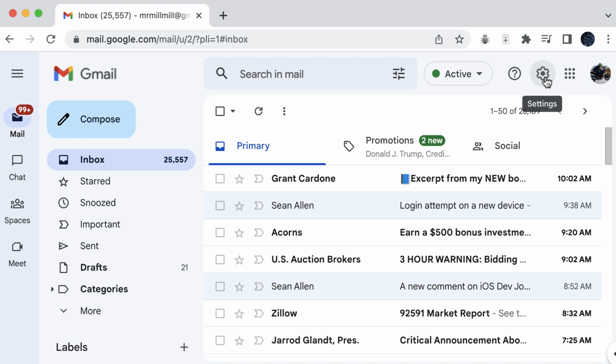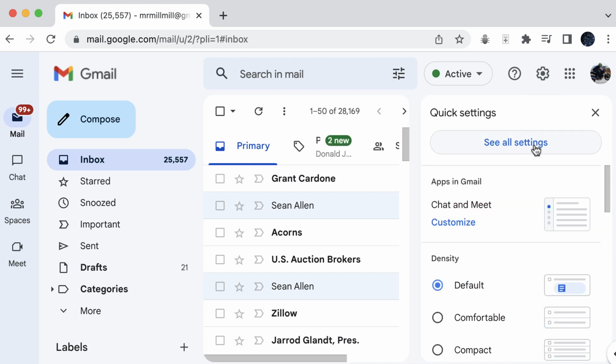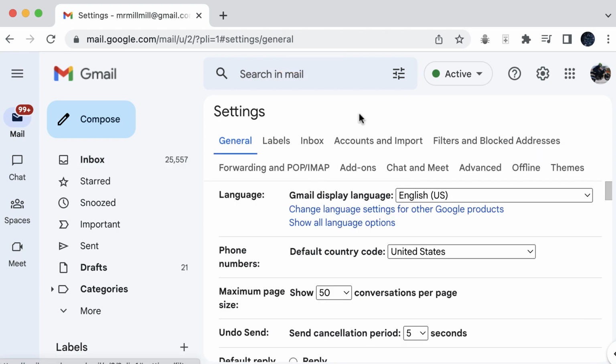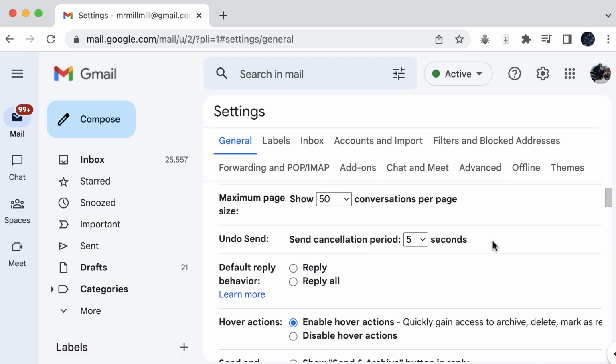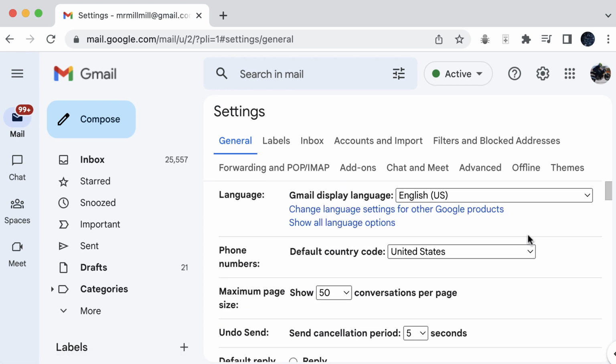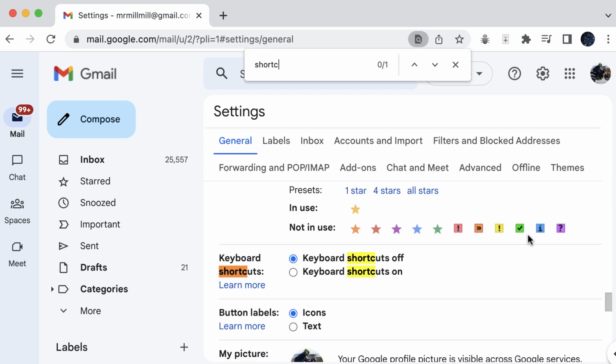So after we are logged into our Gmail account in a web browser, click on the gear icon in the top right corner of the screen and select Settings, and then See All Settings in the drop-down menu, and then select the General tab. Now you can scroll down, and this is a long list, but I prefer to use Command F to find something on the page. So I can type in shortcut and it takes me down to the area where keyboard shortcuts are.